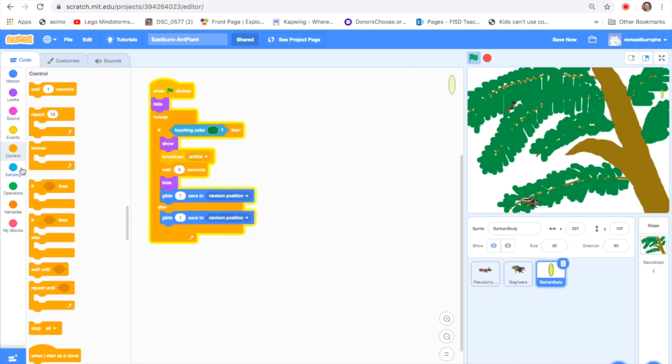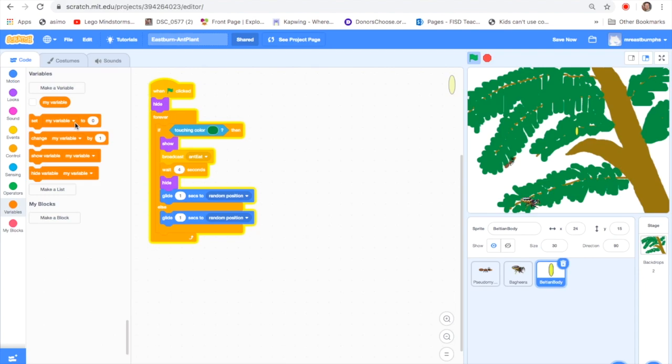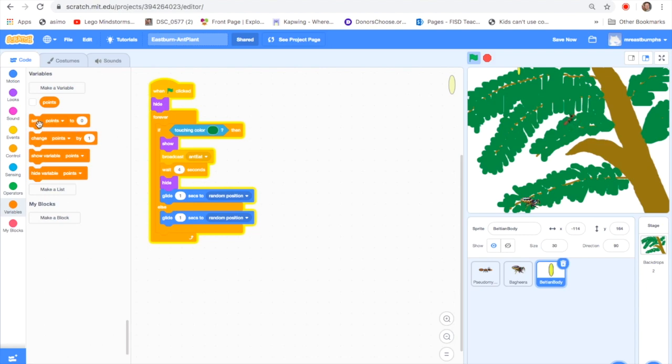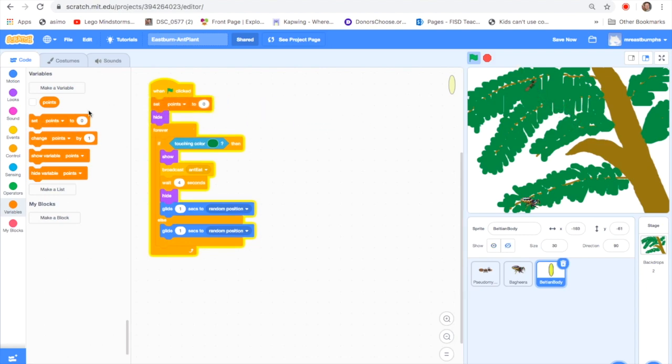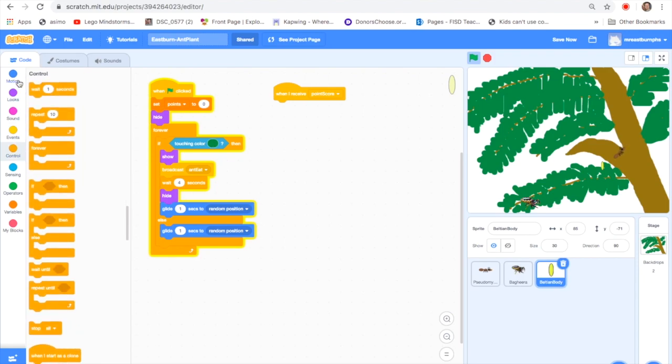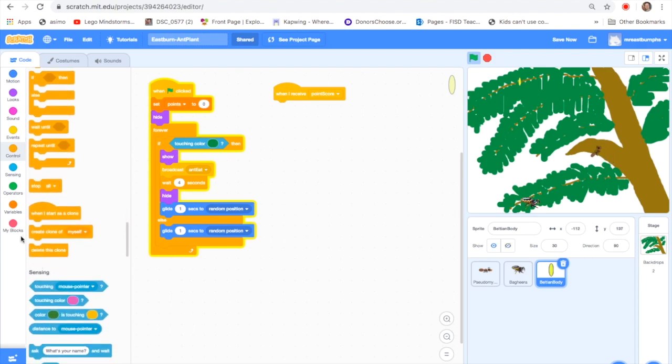So I'm going to go here. I'm going to have a variable. I'll call this variable points. And now, if you did notice, when the spider touches the Beltian body, it sends a message. When it sends that message, it's going to send it to the Beltian body, the leaf tip, and that Beltian body is going to then increase this variable, which is something that can have many different values. It's going to increase this variable that we called points by 1.